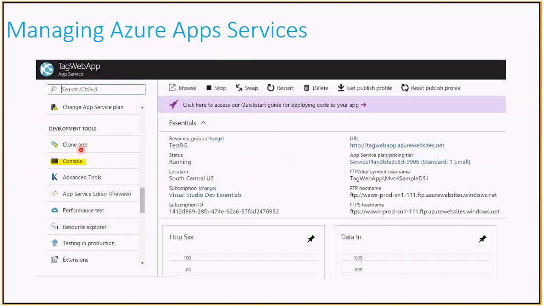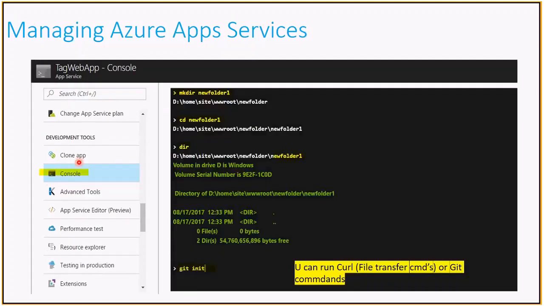The same thing you can do, instead of clicking into the app service, via the advanced tools tab, where you can click console. Once you click console, you will have access to the console of Kudu, and you can do file transfers. You can copy files. You can manipulate the www root folder where your application is getting hosted.